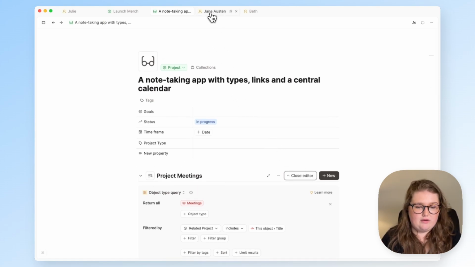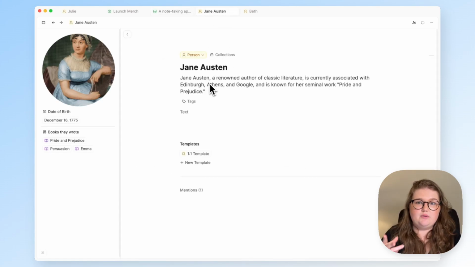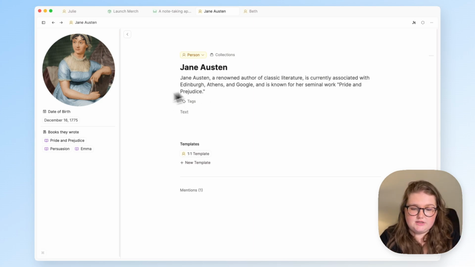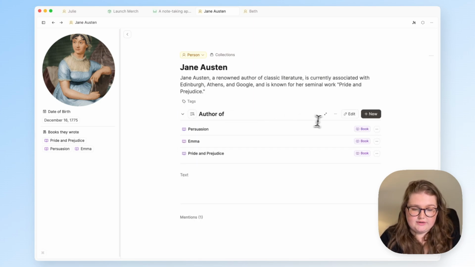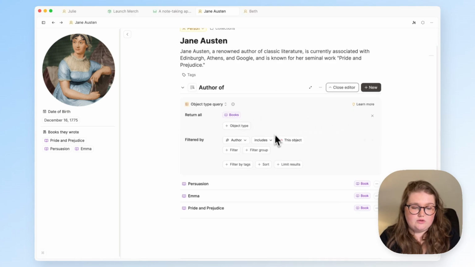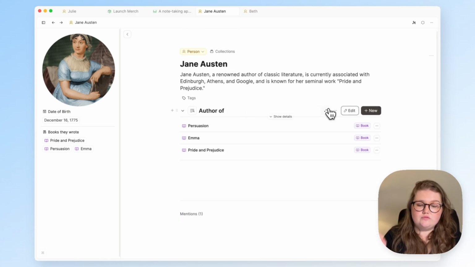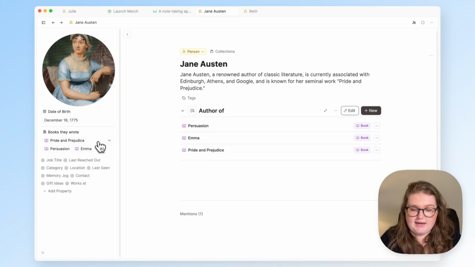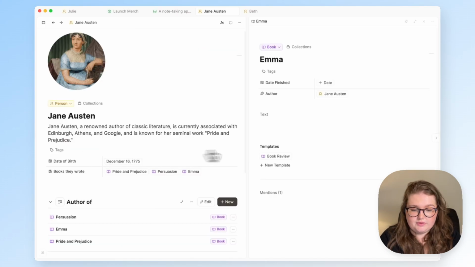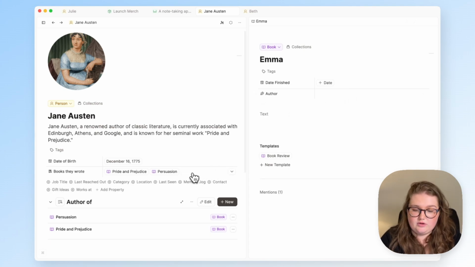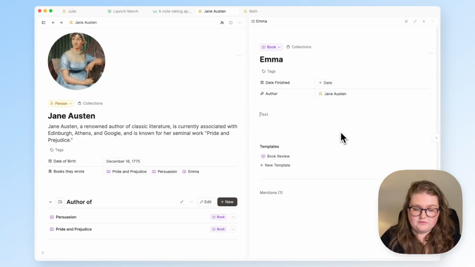But if you've already played around with our two-way linking, you might be wondering how variable queries are different and more helpful. For example, in this Jane Austen page, I could embed a query like this, where I'm looking for books where the author is this object. And of course, the results of this are the same as the property that I already have. And this is a two-way linked property. So for example, Emma is linked to Jane Austen. And if I remove Jane Austen as the author, the books associated with her are updated, and vice versa.